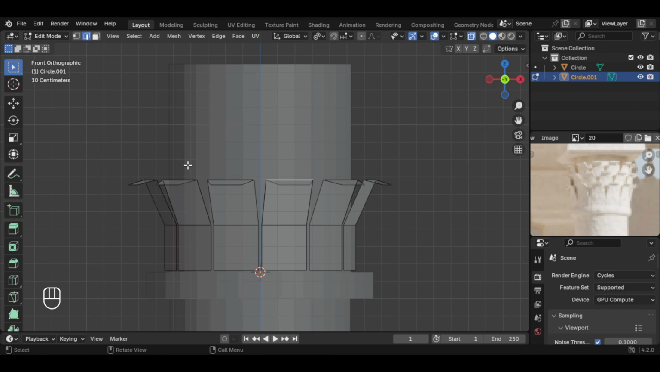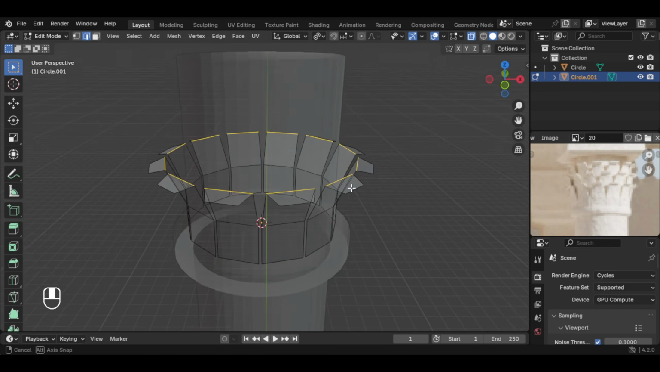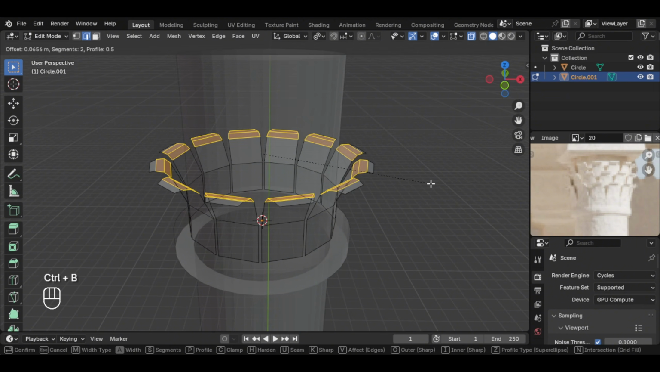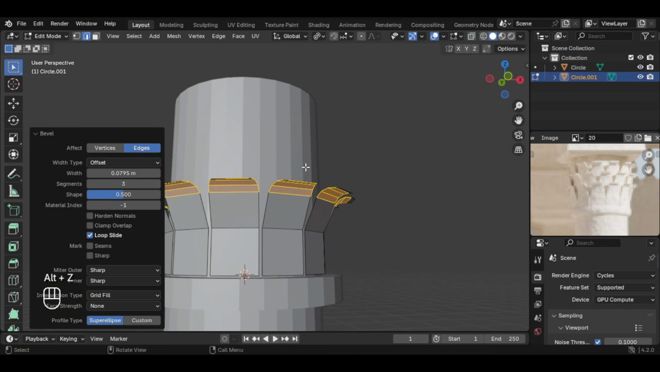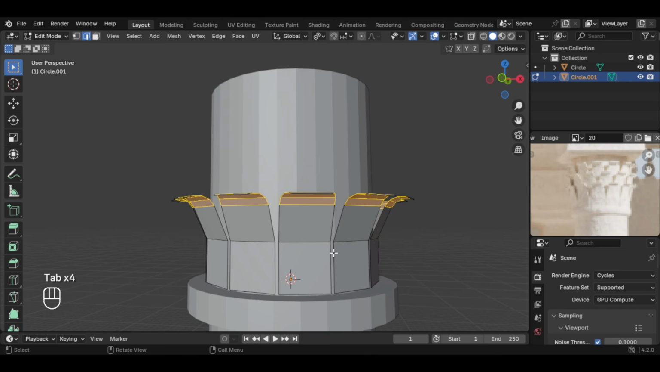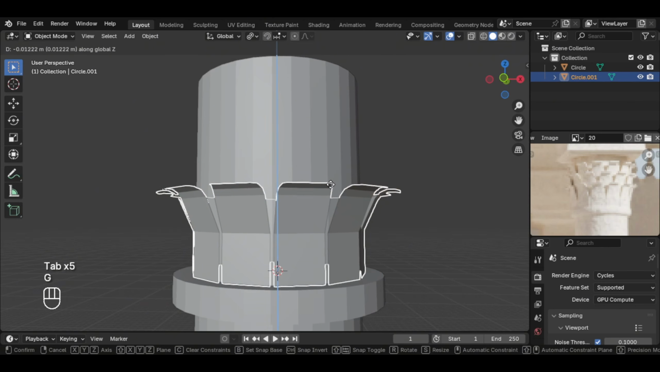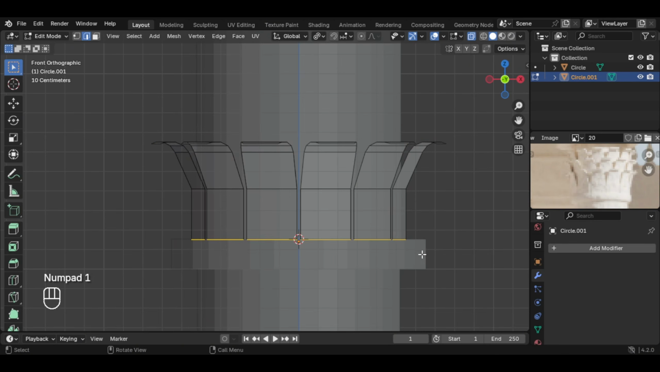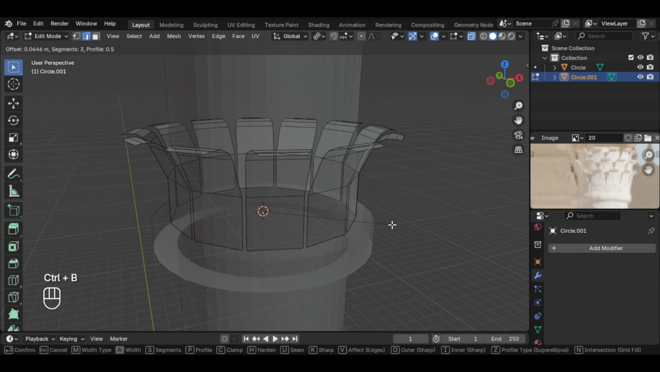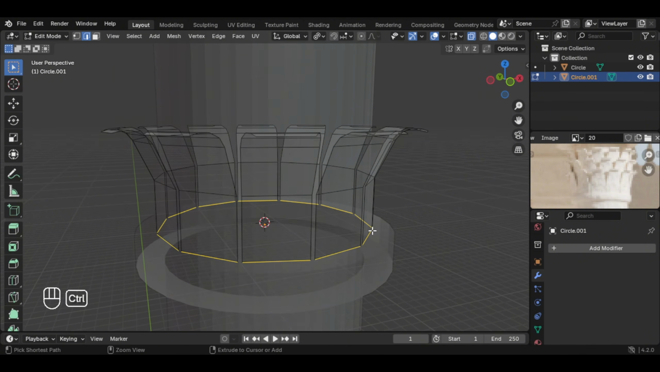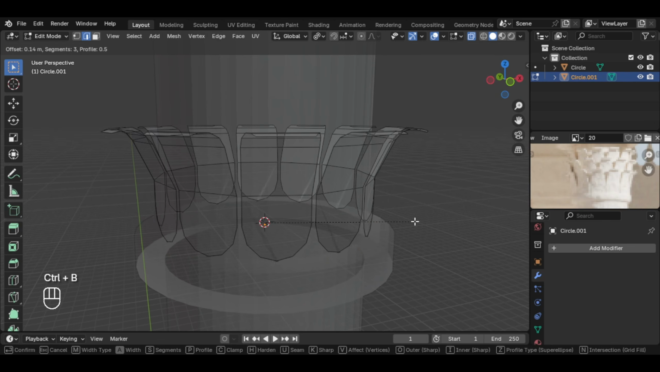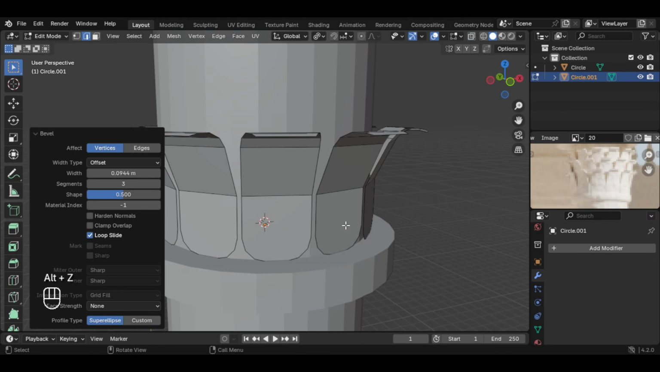And now we can also bevel this, so let's select this upper edge and Ctrl B to bevel them. Maybe just a couple of segments, so maybe just 2 is enough. So we have something like this, and we can also move them a bit down. And let's go back to 1 and select these edges down here, and we should bevel them also. So you can press Ctrl B and V. And let's just bevel them a tiny bit, something like this is fine.